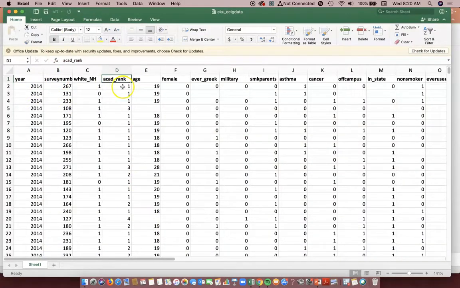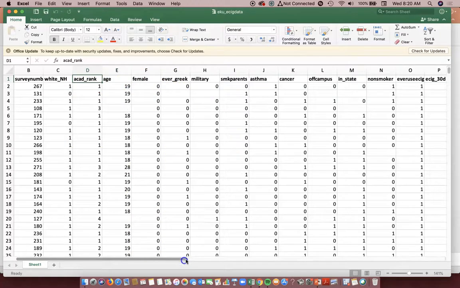We've got their rank from freshman to senior, their age, whether they were male or female, whether they were ever in a fraternity or a sorority, or currently are still active with one, military status, were they ever a veteran, or are they a veteran, were they ever in the service or not. Did they have smoking parents or not? Did they have a family history of asthma, family history of cancer? Do they live off campus?